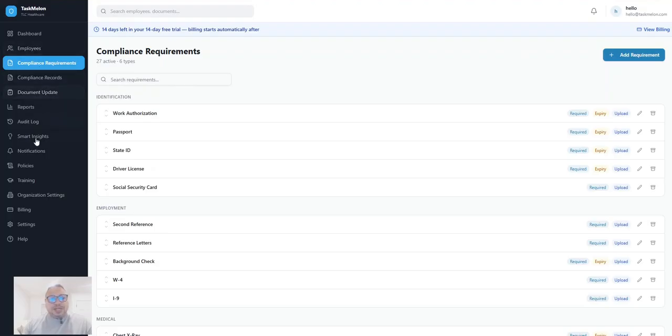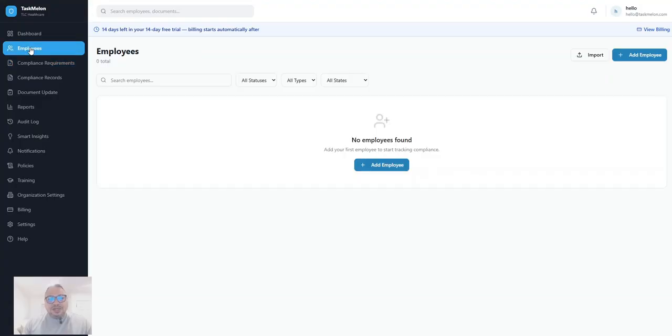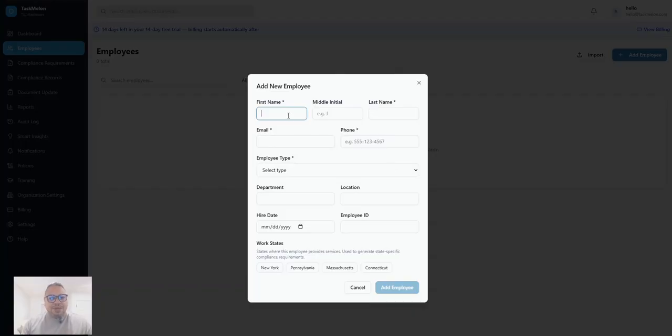So before we get into any of the rest of the tabs here on the left, let's go ahead and add an employee just so you can see how easy it is and what it looks like to add a new employee. So I'm going to do the add employee. We're going to go ahead and create Mike K. Miller.